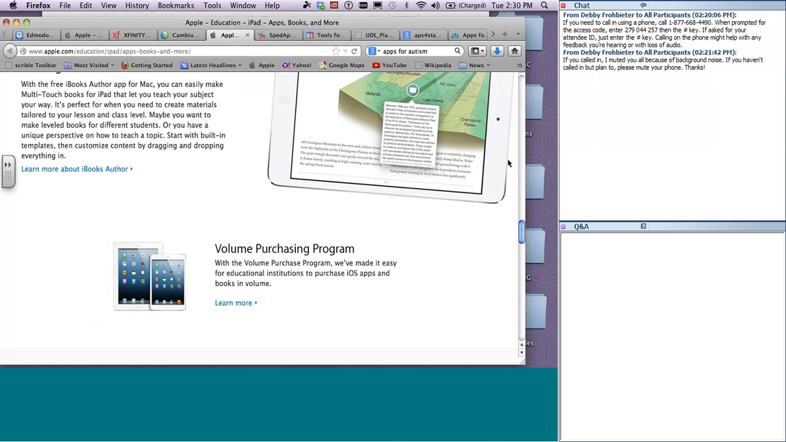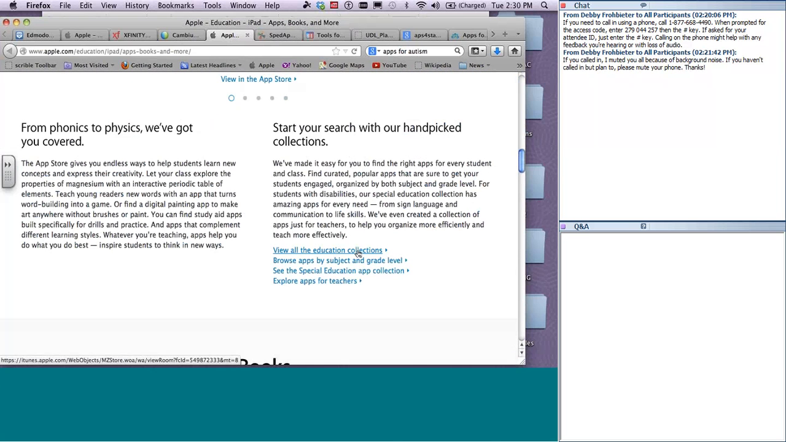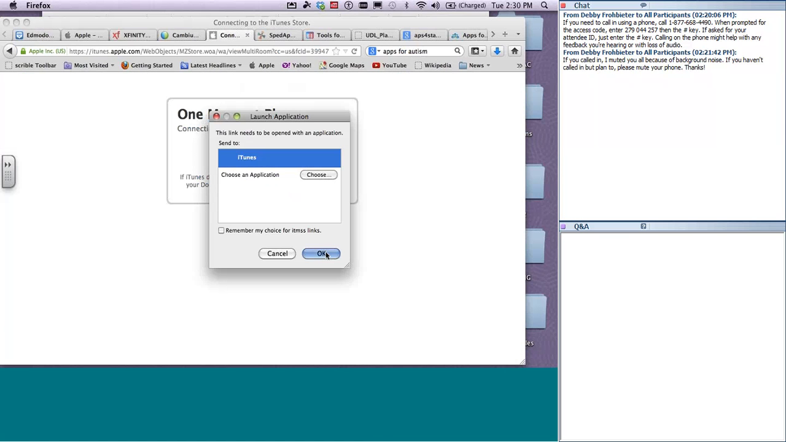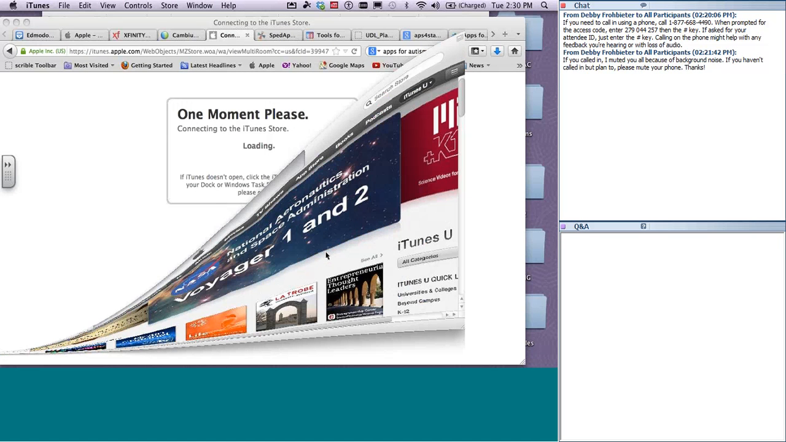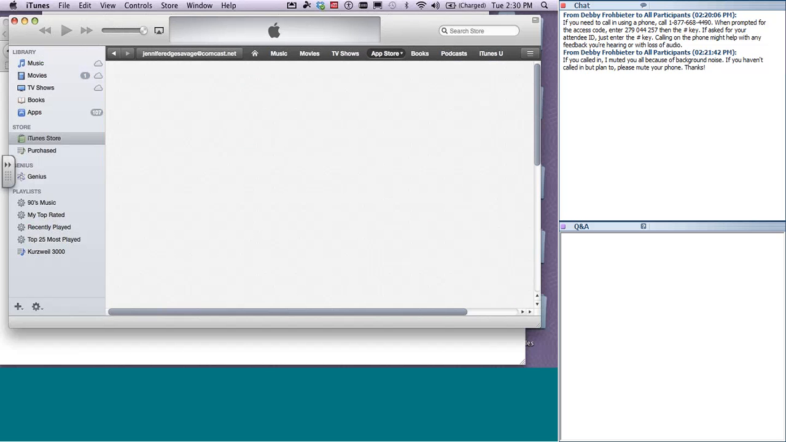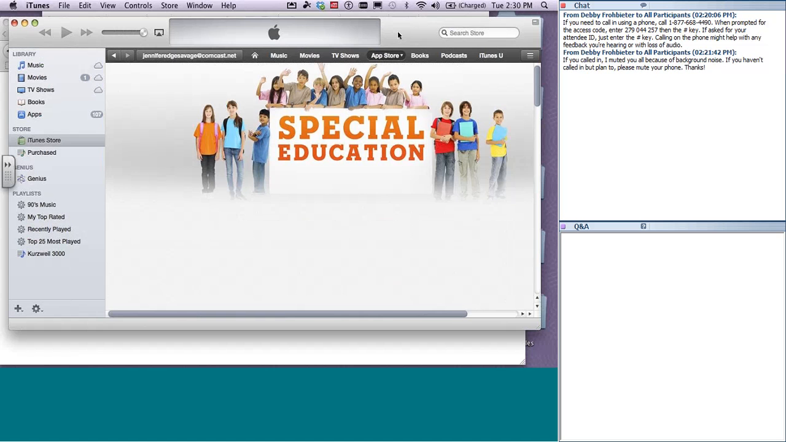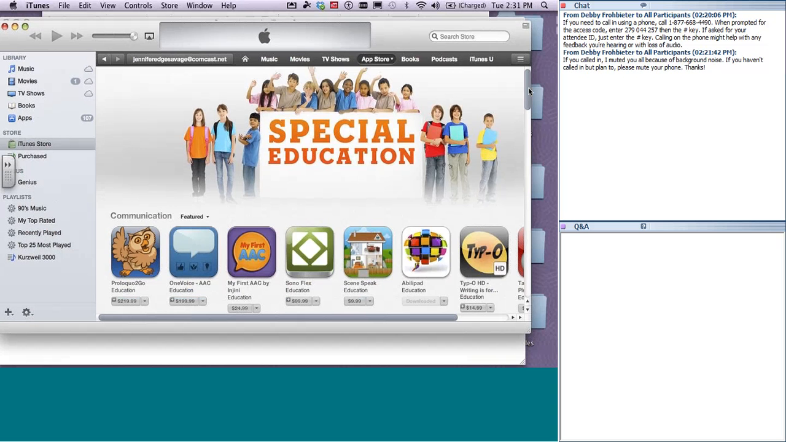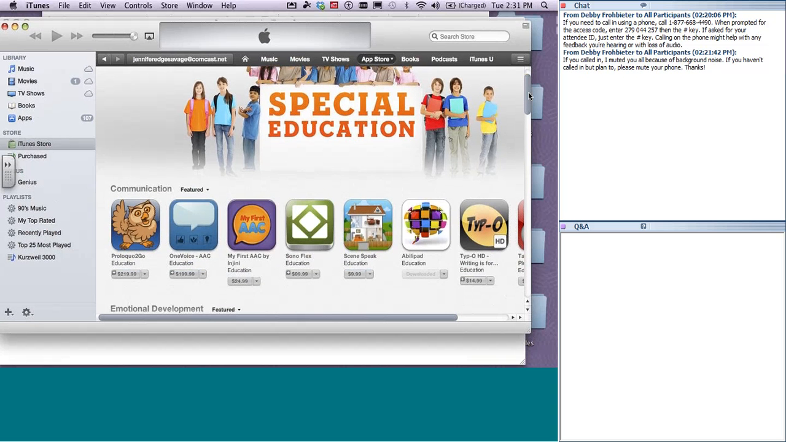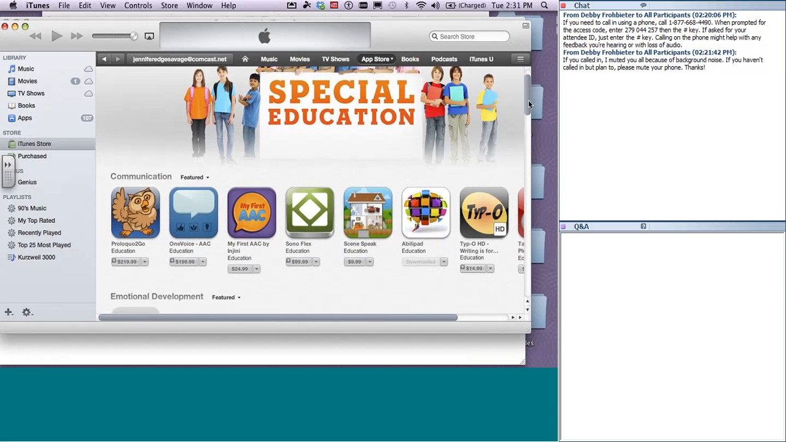So what I love is I can view all the education collections of apps. I can browse apps by subject and grade level now. I can go to the special education app collection. I can explore apps for teachers. So let's take a look at what the special education app collection looks like. It's going to launch iTunes for you and pull up the store. So when you're not quite sure where to begin, here's one resource. Now, Apple doesn't necessarily create the apps that you're thinking about for special education. So these are made by third-party providers, and they're for sale through the App Store, and they're going to be reviewed so you can take a look at them.